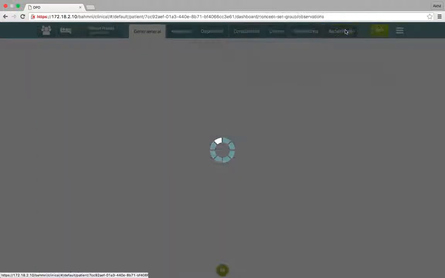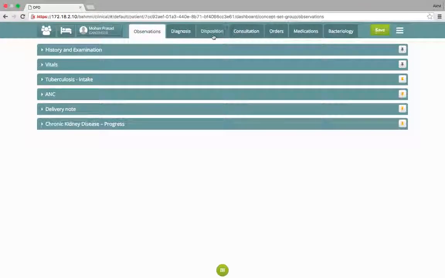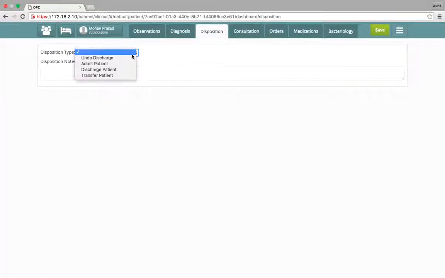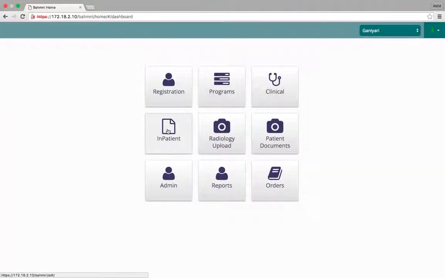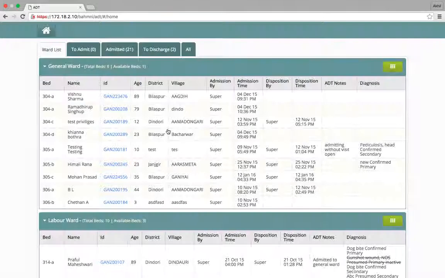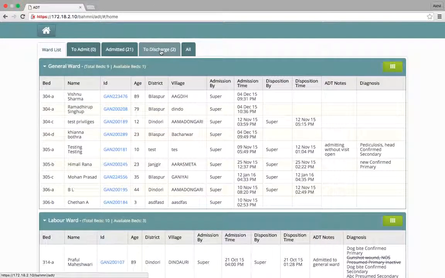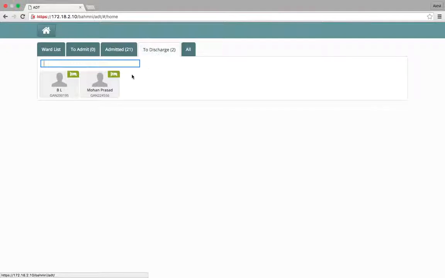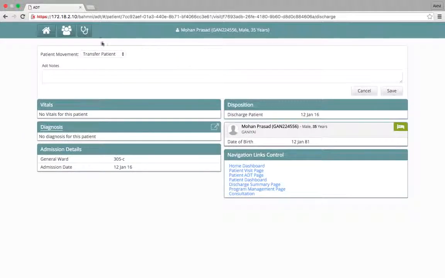Similarly, we can click on consultation and issue another disposition for the patient, which will say discharge patient, and click on save. In a similar way, on the nurse's desk, they will be able to see the patient in another patient queue which reads to discharge. Clicking on it, they see that Mohan Prasad needs to be discharged. They will select the discharge patient option and click on discharge.